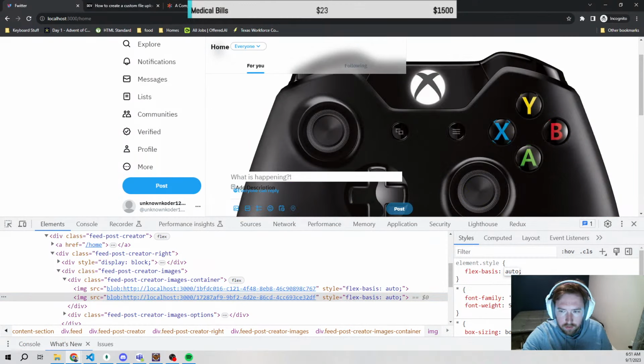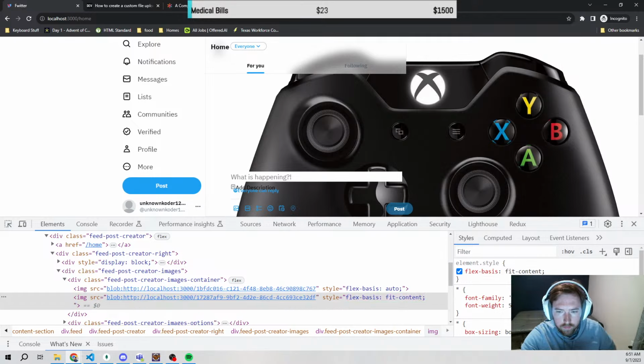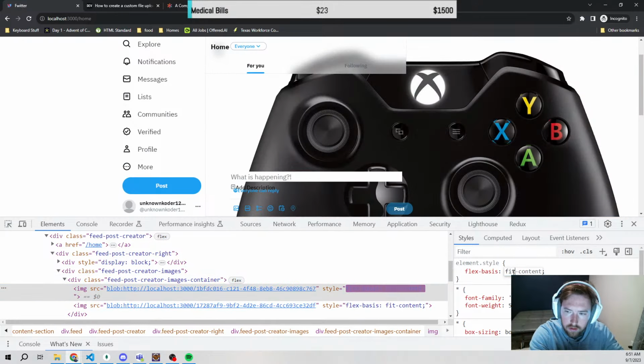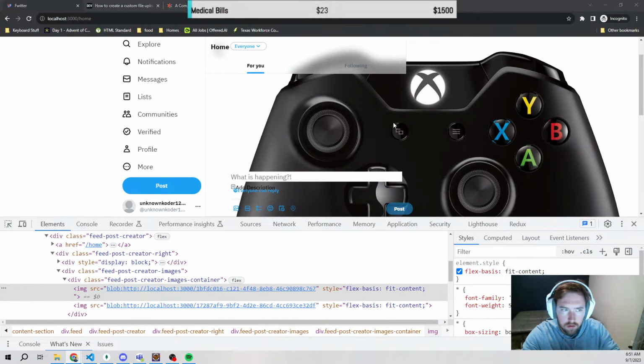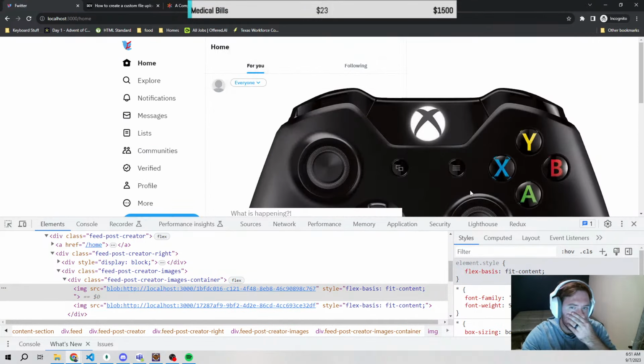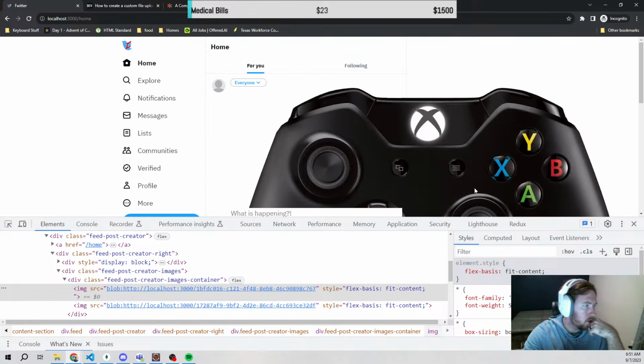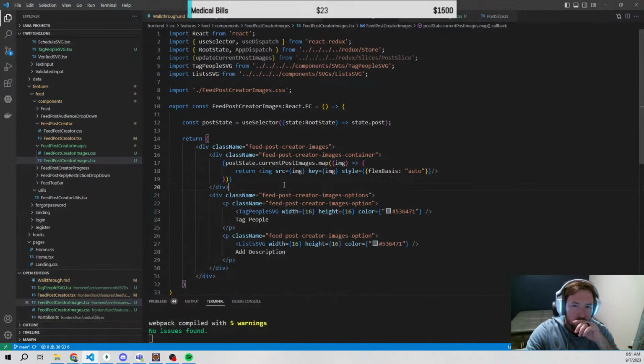What other options do we have on flex basis? Content, fit content. What if we say fit content? Nothing happens. Love to see it. That doesn't do anything. That's cool. So maybe instead of messing with images, we should try to get different divs to work. And if we can get different divs to work, then maybe we can get the images to work. Maybe we should take a step back and figure out how to deal with divs instead of these images.